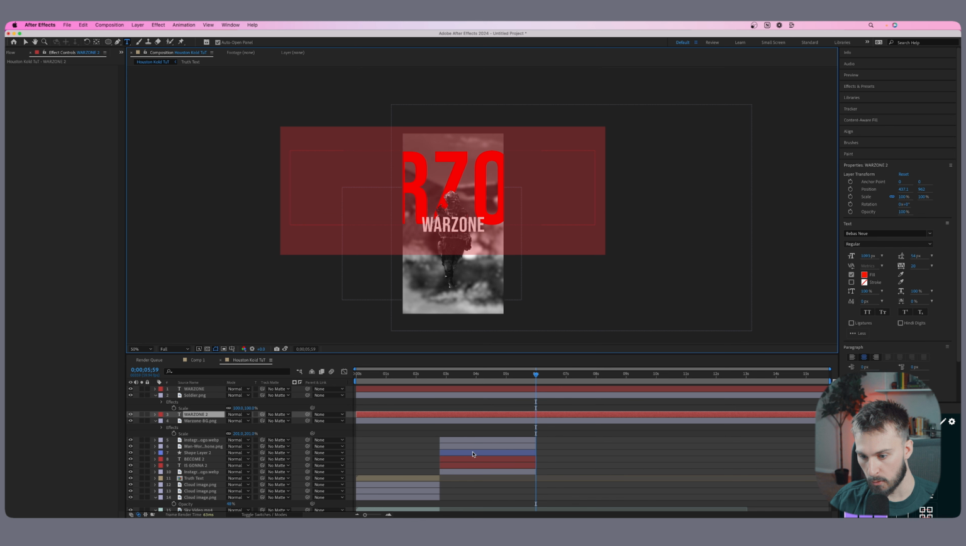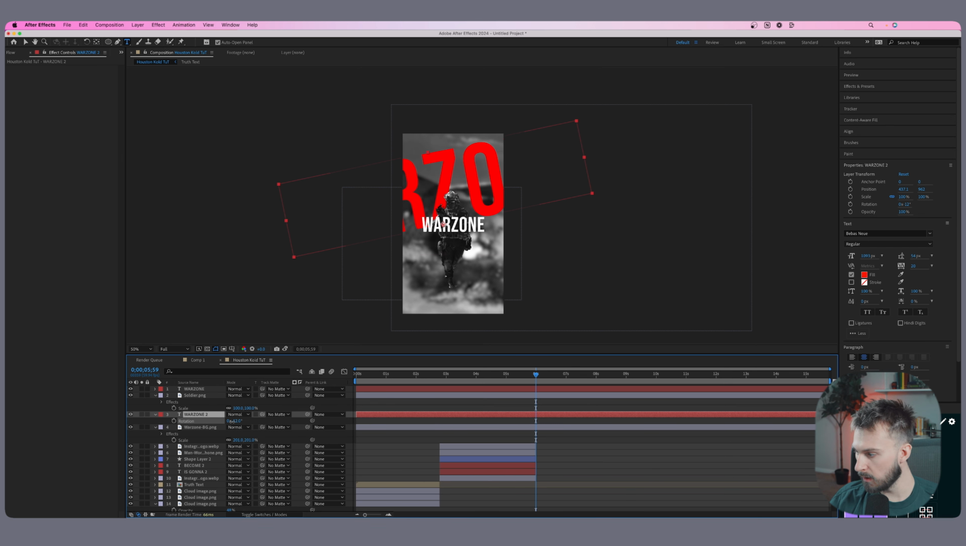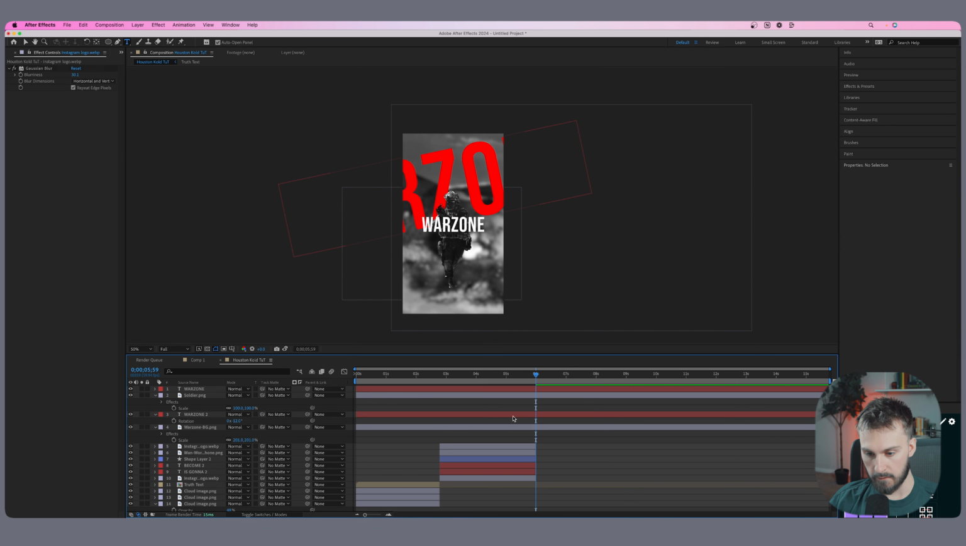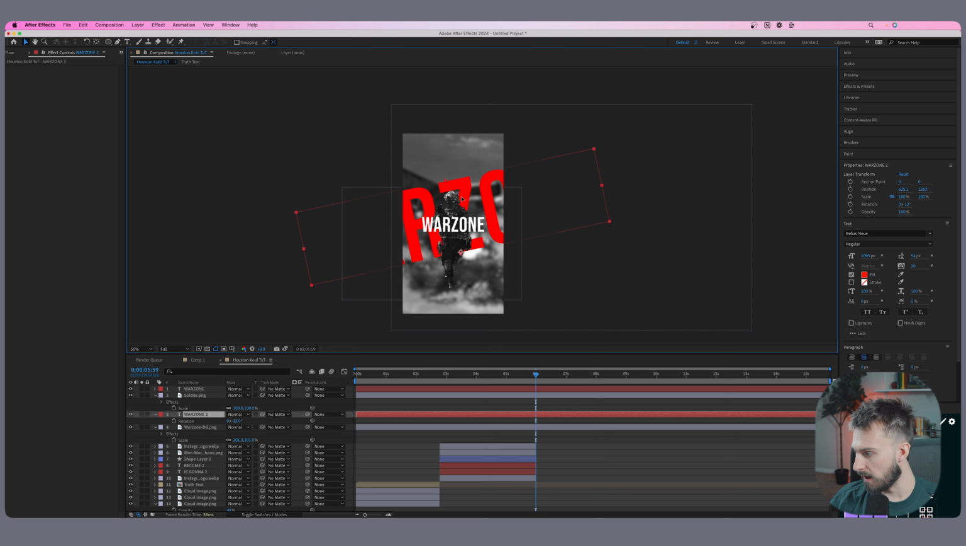I'm going to hit R on my keyboard to bring up the rotation. We're going to want to rotate it on an angle. Hit V on your keyboard as well so you can just click and drag it. I'm going to scale down a little bit. I think it's a little too large. And then turn the rotation a little bit more like that.